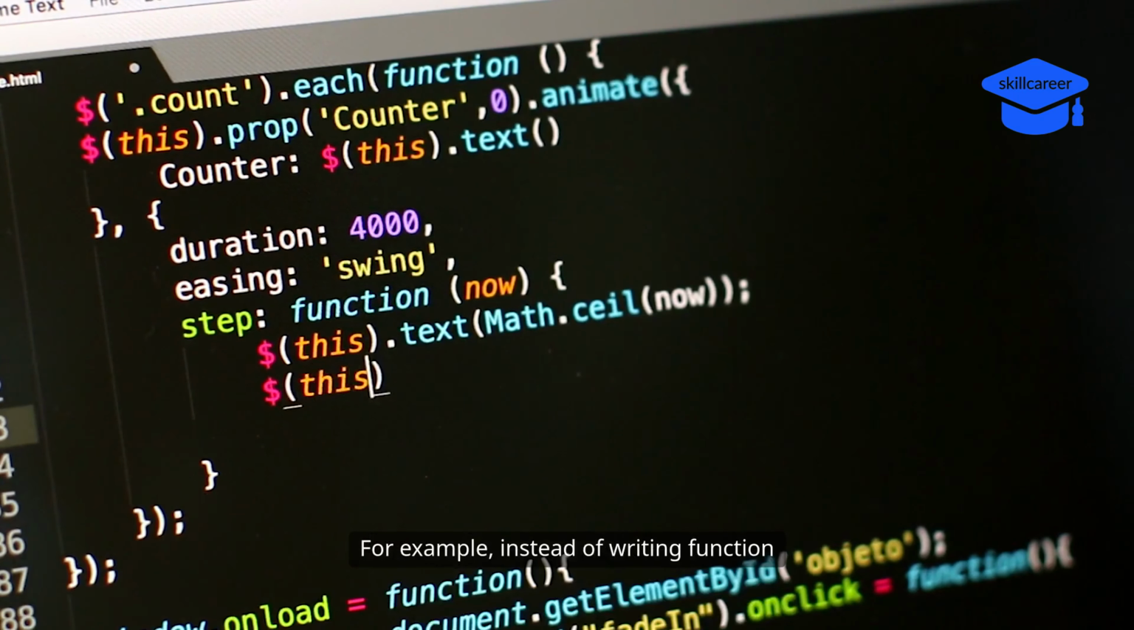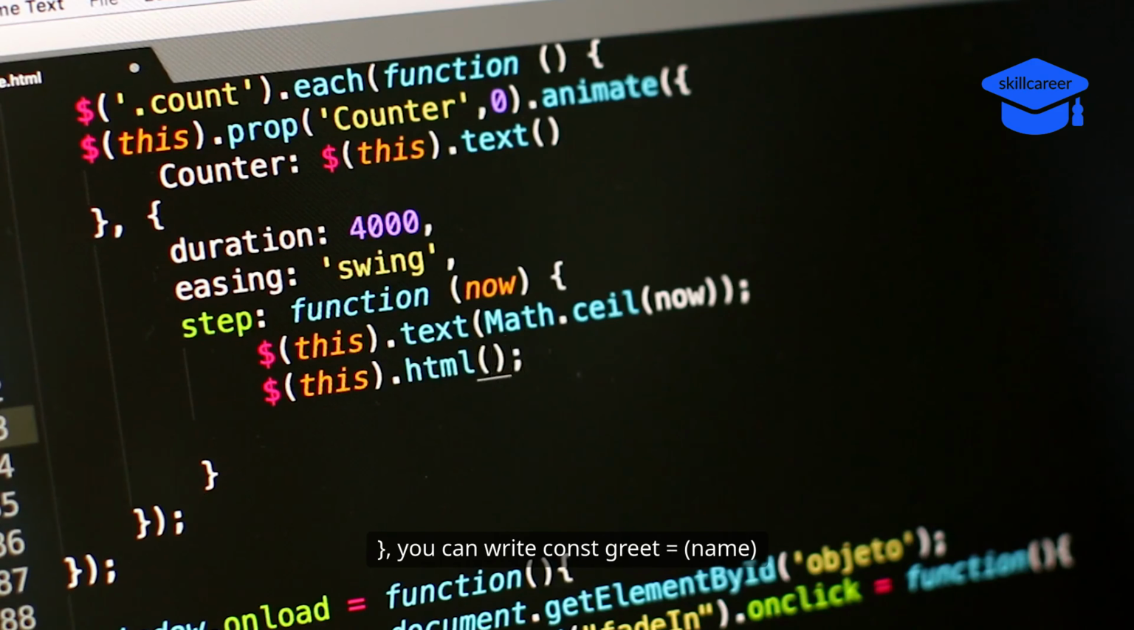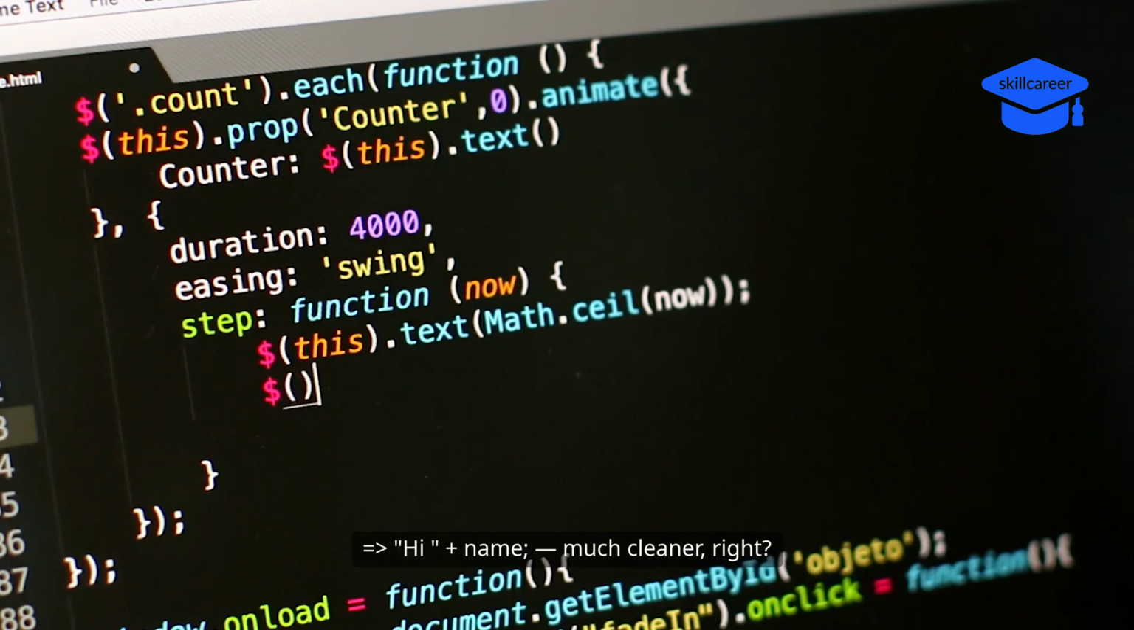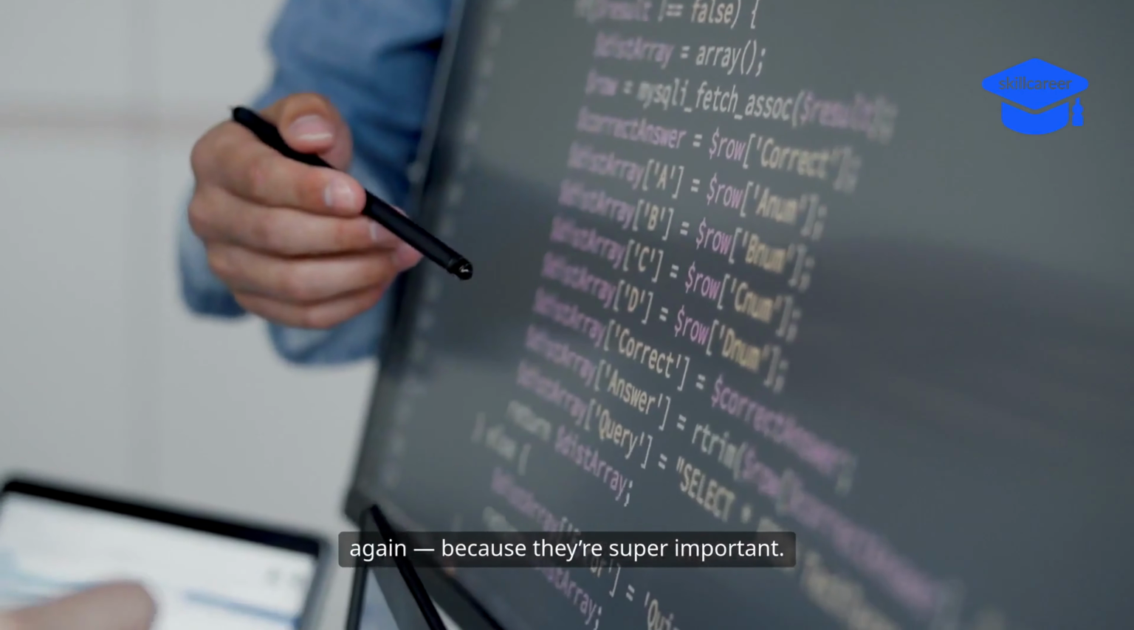For example, instead of writing function greet(name) { return 'hi ' + name }, you can write const greet = name => 'hi ' + name. Much cleaner, right? Let's also touch on arrays and objects again, because they're super important.